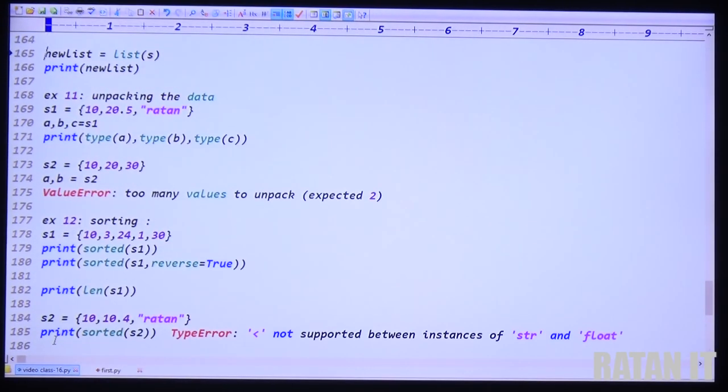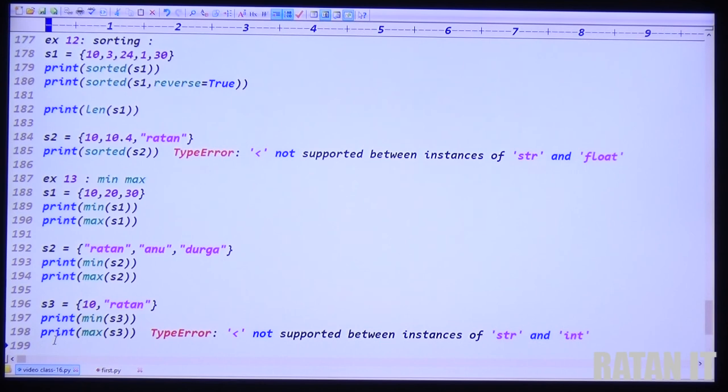Clear? That's all, guys. How many examples have we done here? 13 examples.